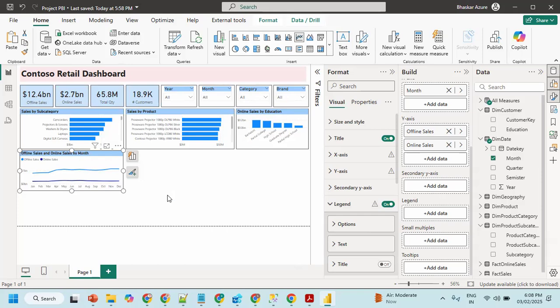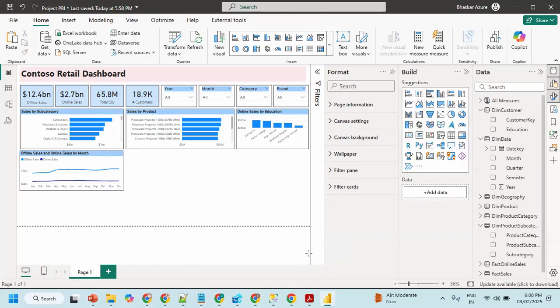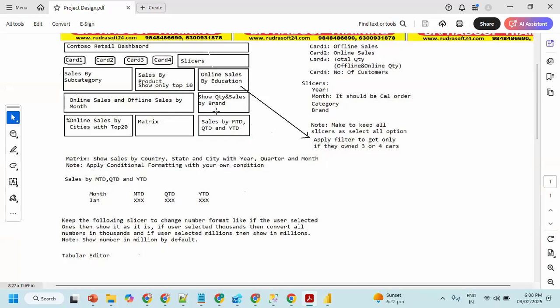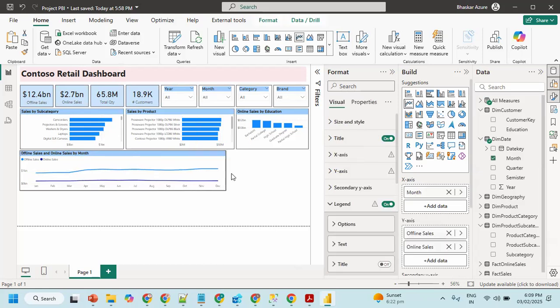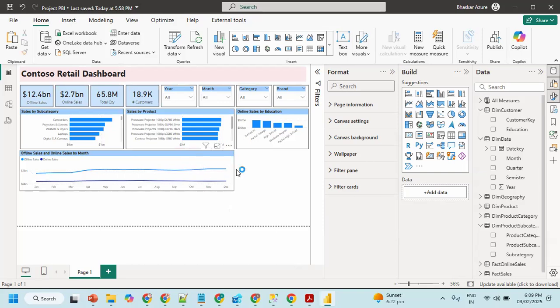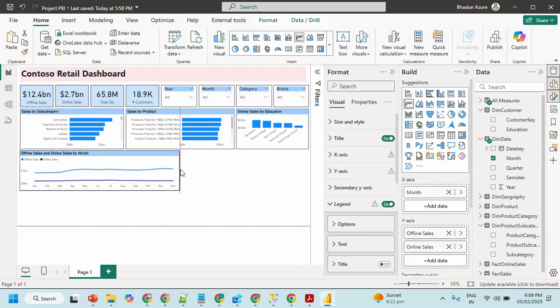That is fine. And then I required show quantity and sales by brand. I don't need this much size. Let's keep up to here.